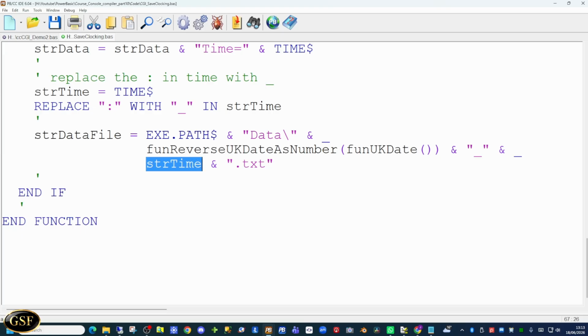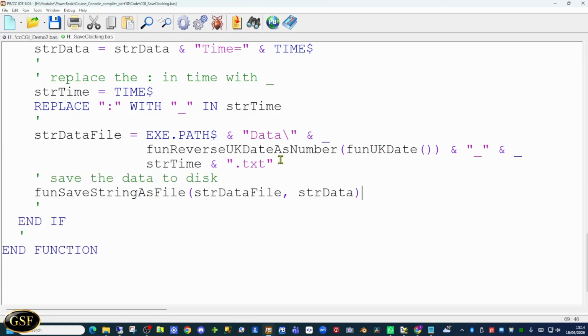And we're going to call another function in our libraries to save this string as a file. This takes 2 parameters, firstly the name and the path to the file, and secondly the data you wish to place within that file. If we get this far, then we have successfully taken the data the user has entered and saved it to a file. So we can now pass back a confirmed message to our user.